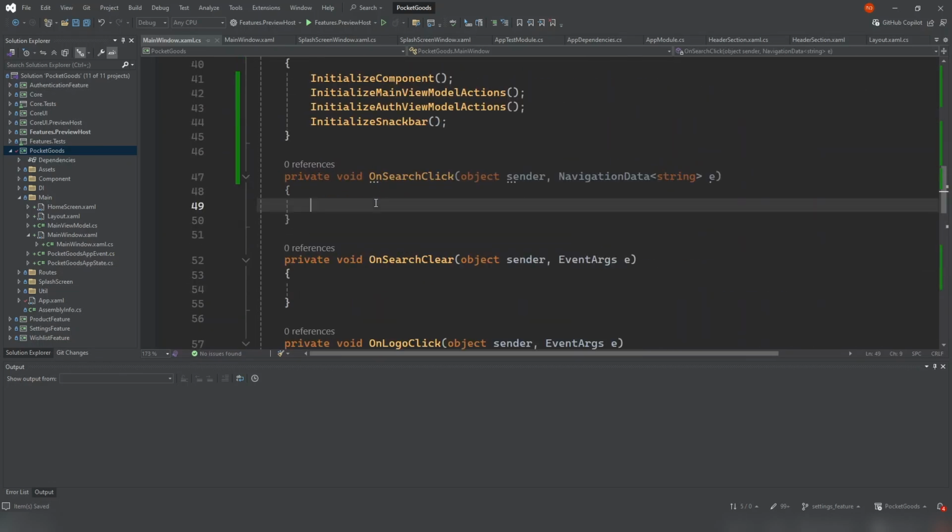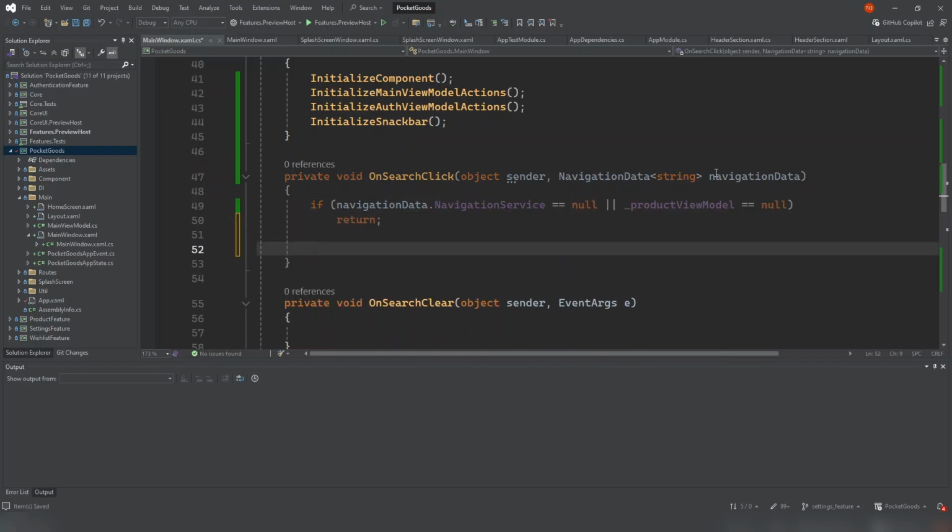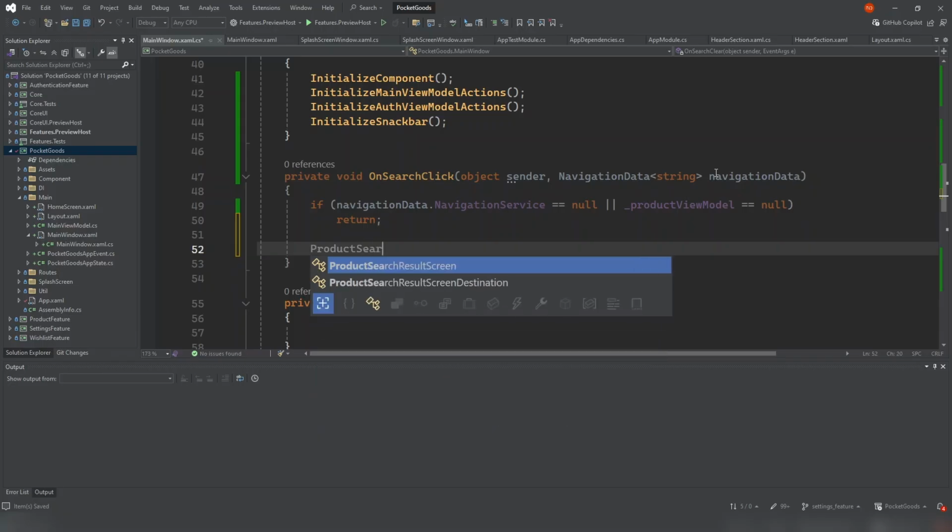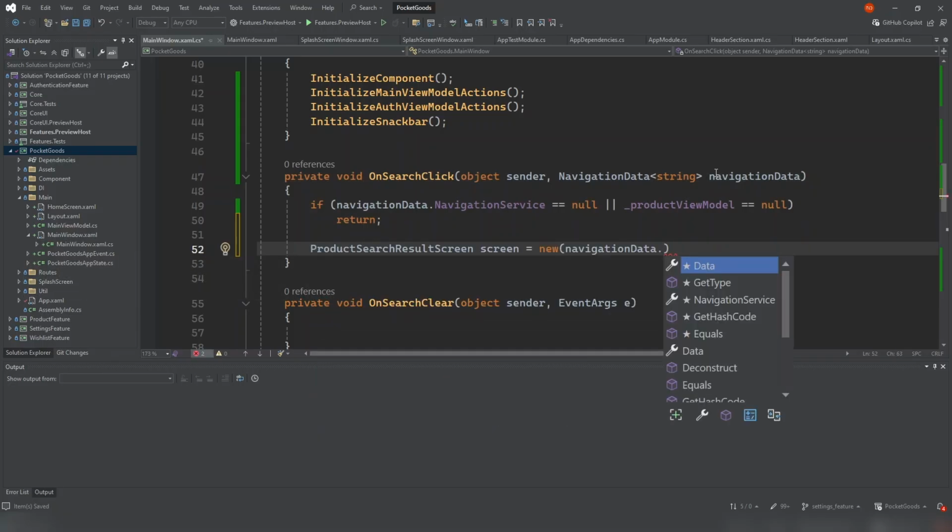Let's start with on search click. Basically, we have to navigate to the product search results screen. We have to make sure that we have the navigation service from the navigation data. You can actually use the navigation service, or you can use the main layout or the main window navigation service. Now we can create the product search screen by passing the product ID from the navigation data.